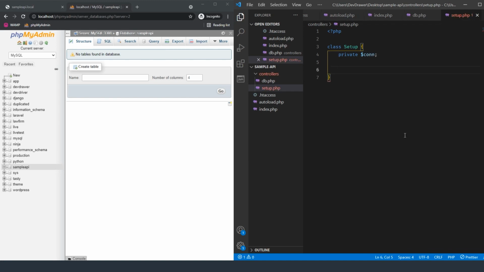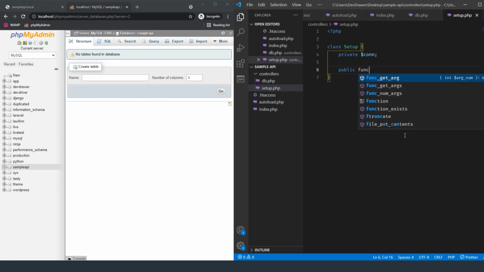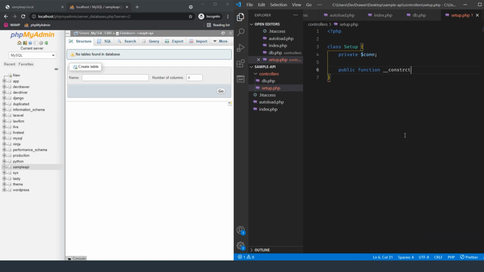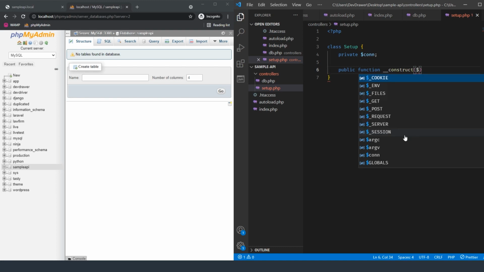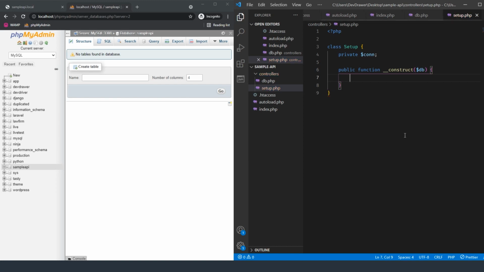And then inside of our constructor for this, so we're going to do public function construct, and we're going to be sending over the database information to it, and then we're going to be passing that variable. So this con equals database. So that way we can actually hit the database.